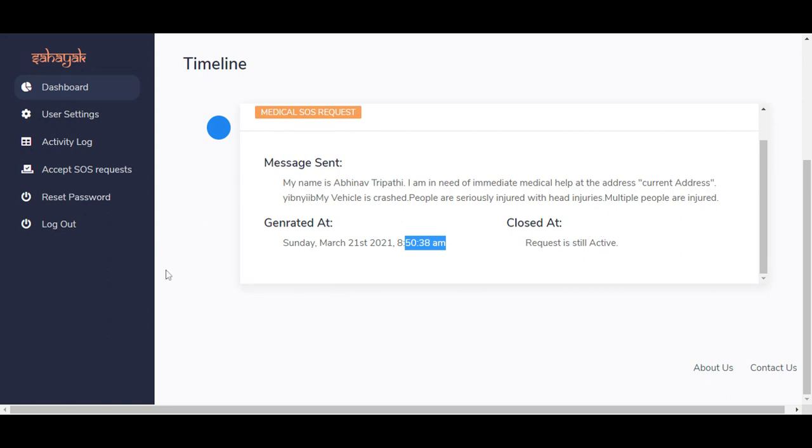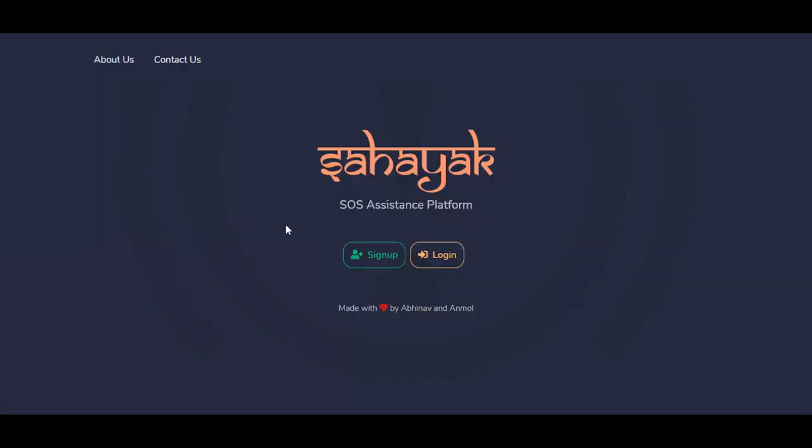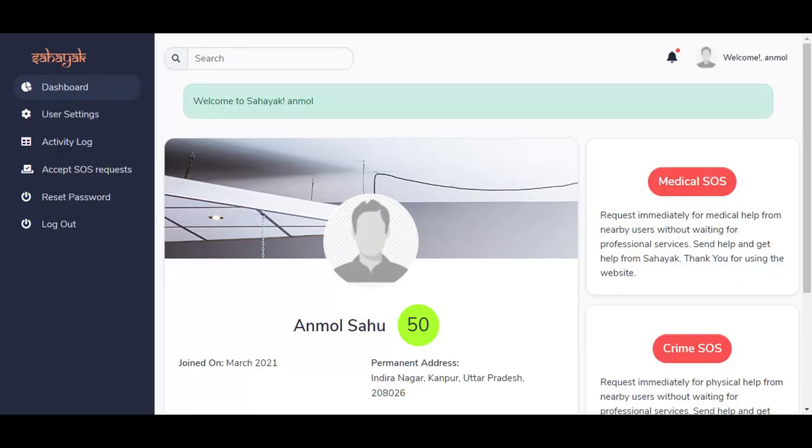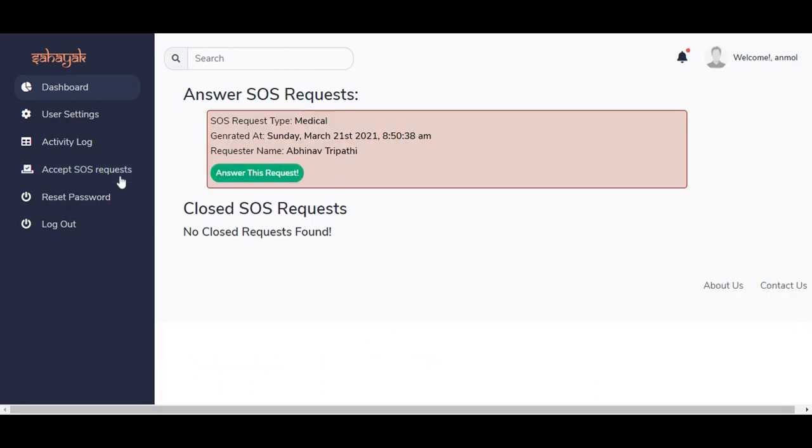So now quickly I will show you how to accept this request. I will log in from another user. So now this is another user. Now I will go and accept this SOS request. You can see here the SOS request generated by another user whose name is Abhinav Tripathi, and the SOS request type is medical. You can see the time here. I can accept this request.